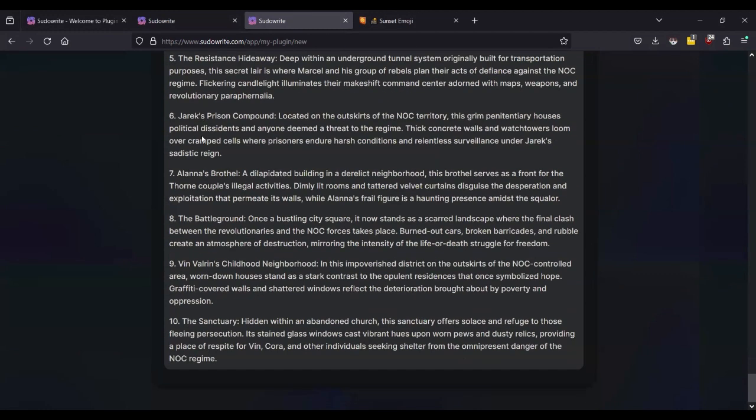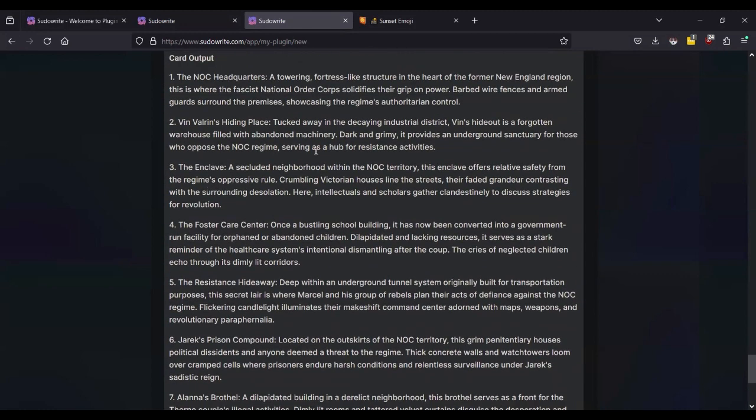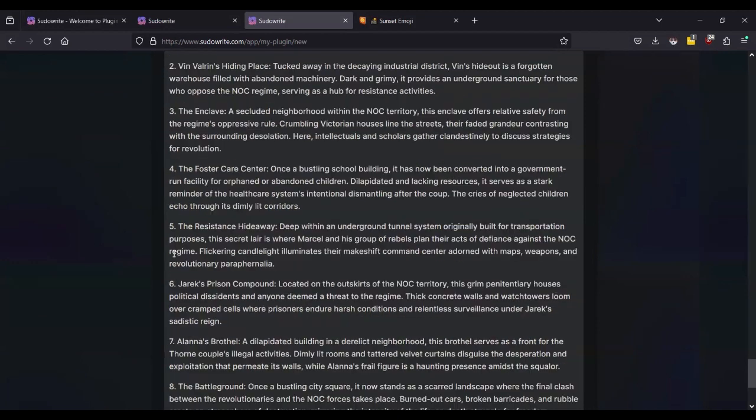This gave us, oh, this gave us 10 locations, which is helpful. We have the NOC headquarters. We have Vin Valrin's hiding place tucked away in the decaying industrial district. We have the Enclave, a secluded neighborhood within the NOC territory. We have the Foster Care Center. Once a bustling school building, it's now been converted into a government-run facility for orphaned or abandoned children. The cries of neglected children echo through its dimly lit corridors.